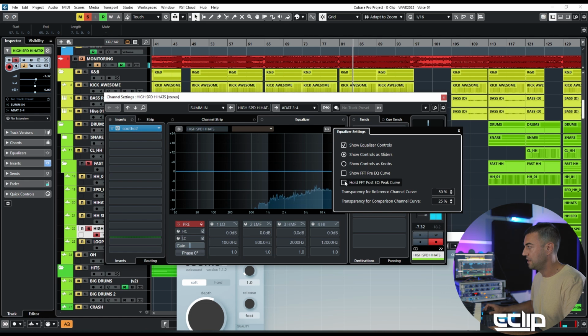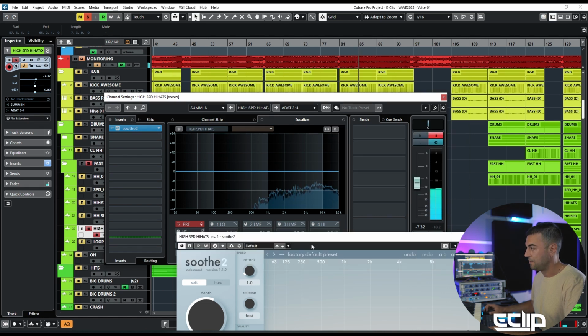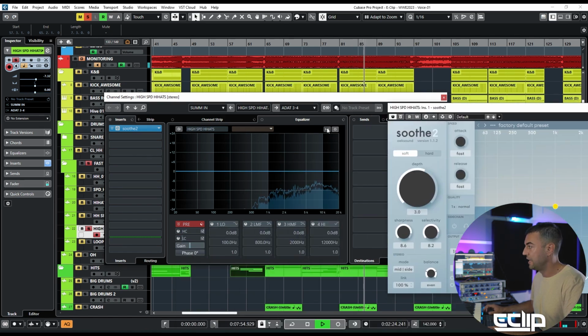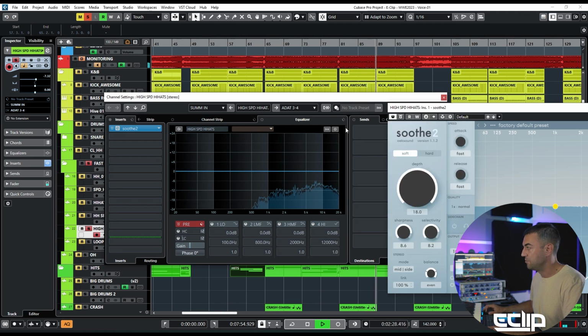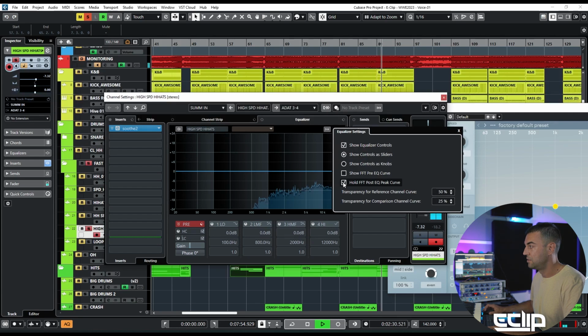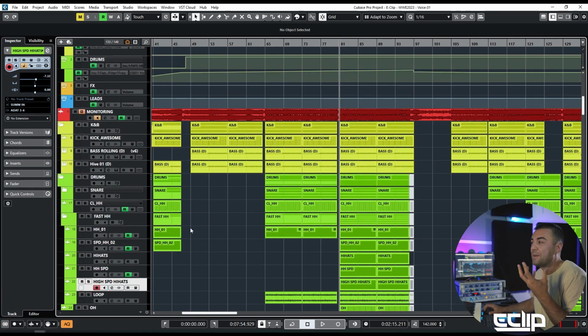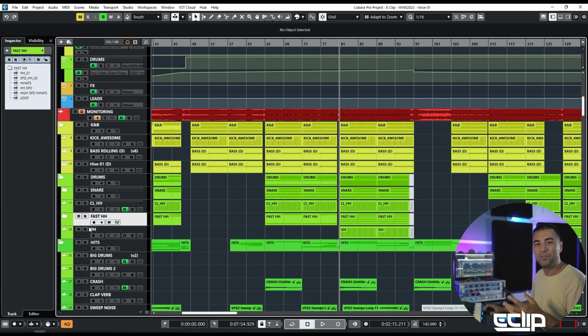and if I reset the FFT, and if I bring the attack down, and if I increase that even more, Soothe 2 is going to look for all these peaks or the resonances, it's going to bring them down, and that way I get much clearer top end and kind of better sounding, clearer.